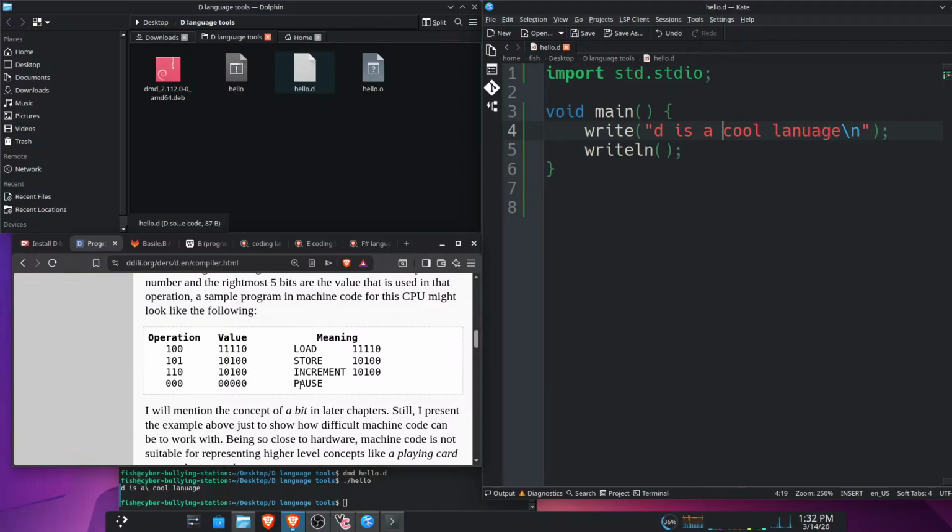It's how languages evolved. Yeah. Because you go from assembly to C to other things.